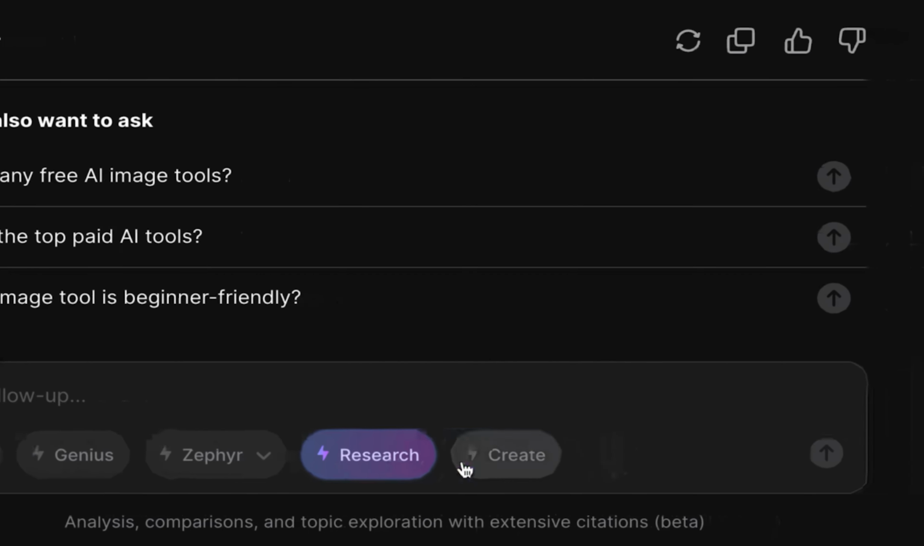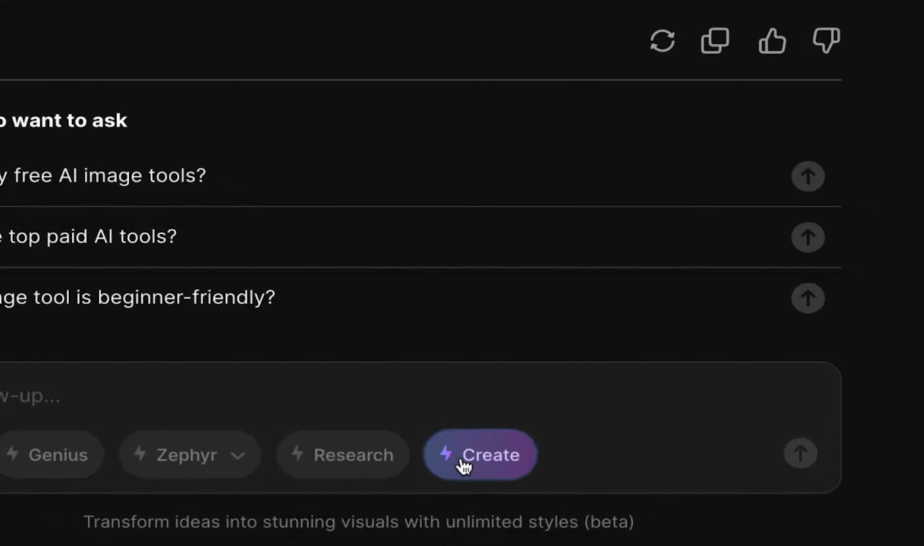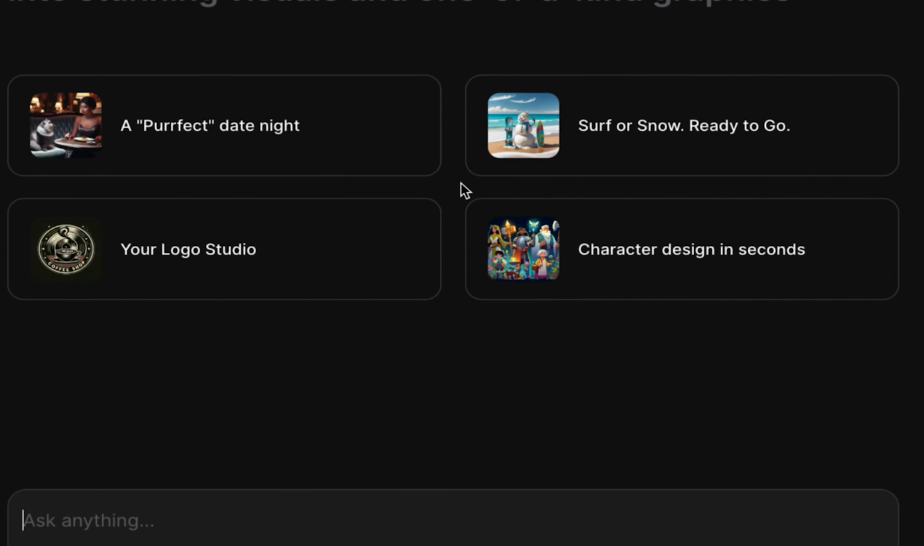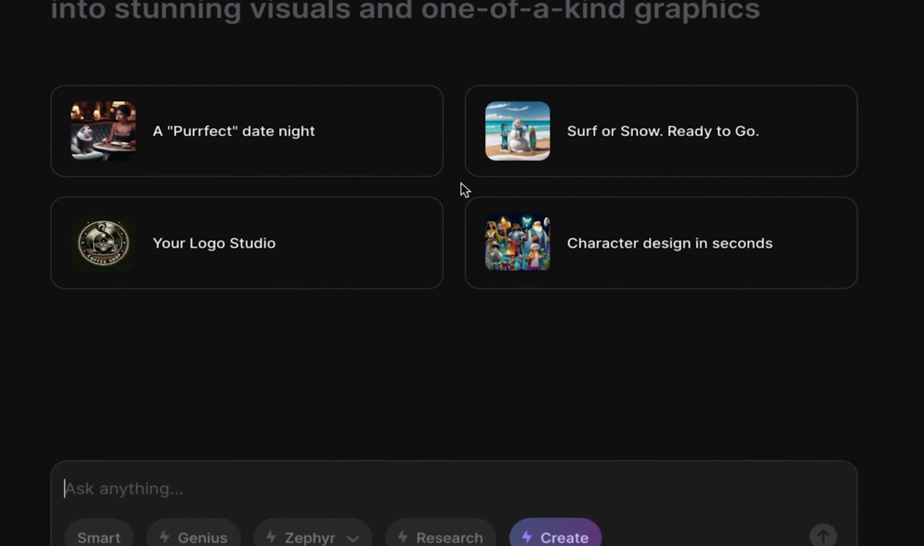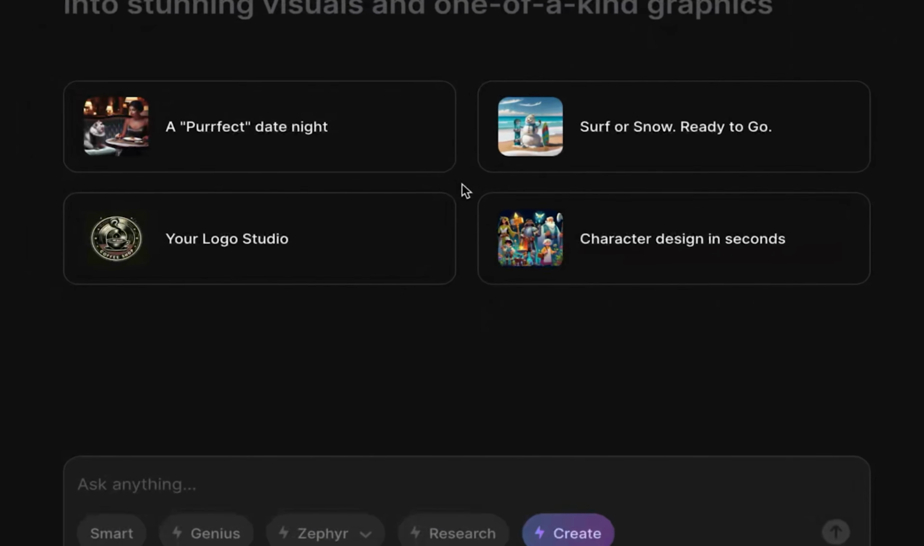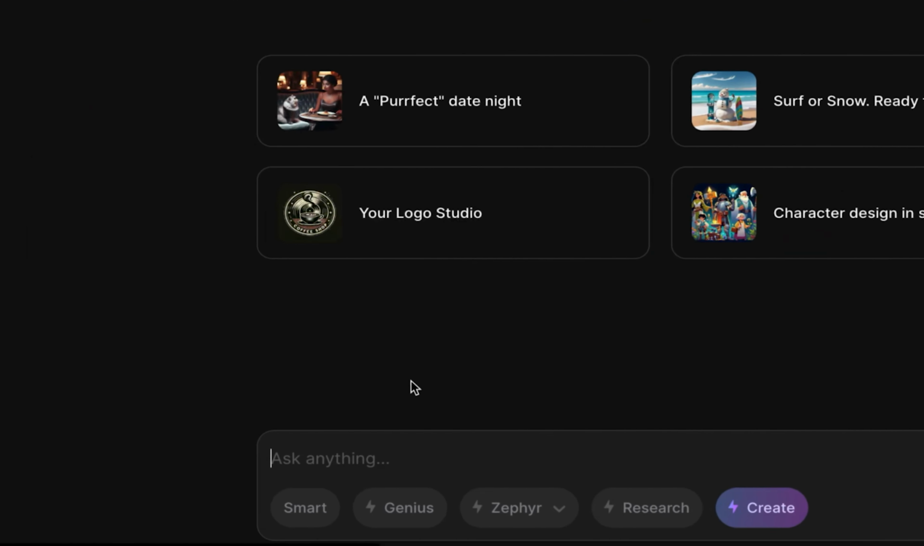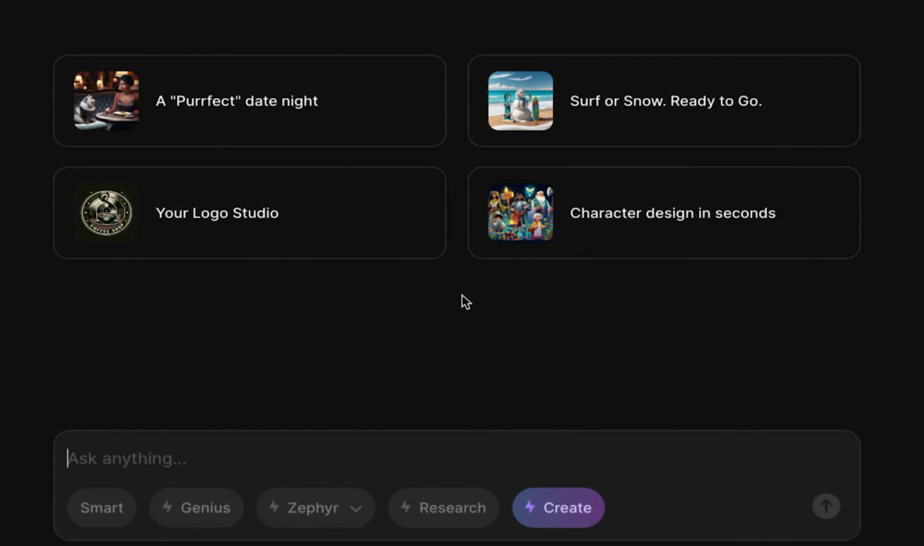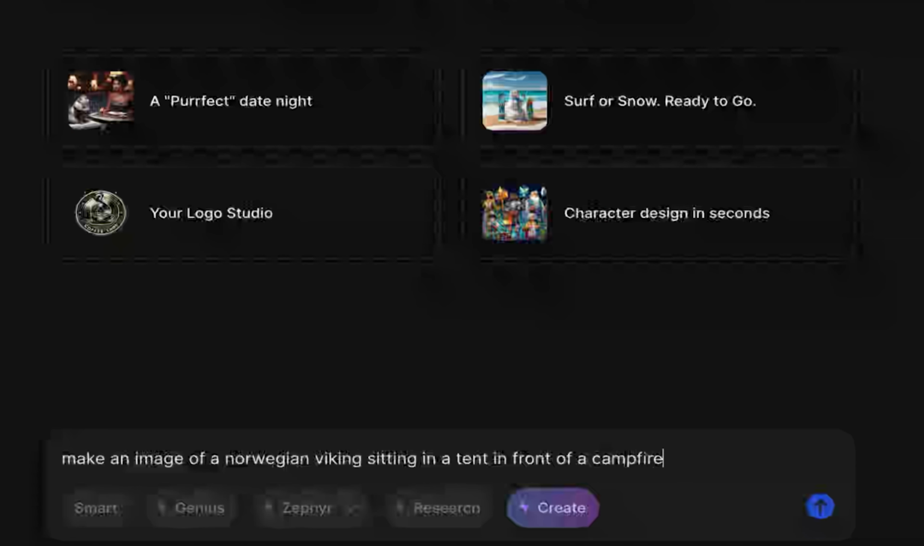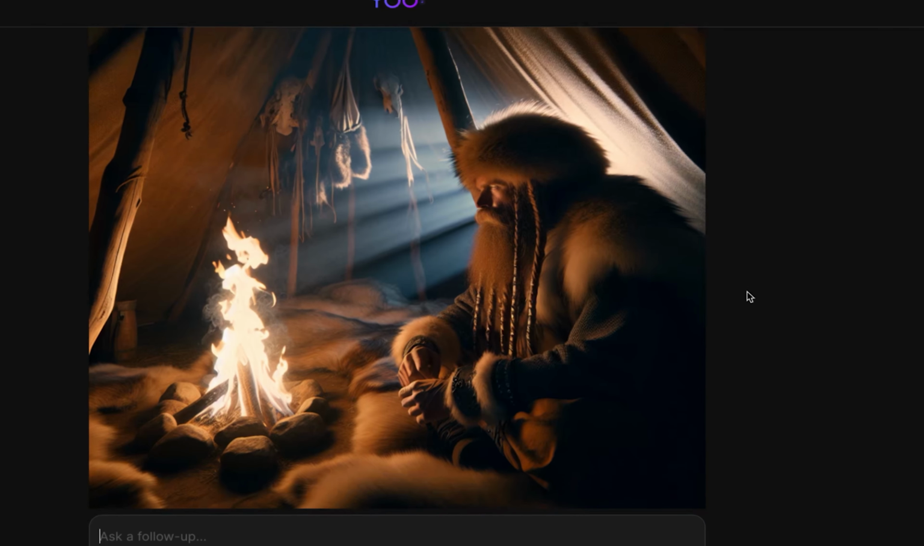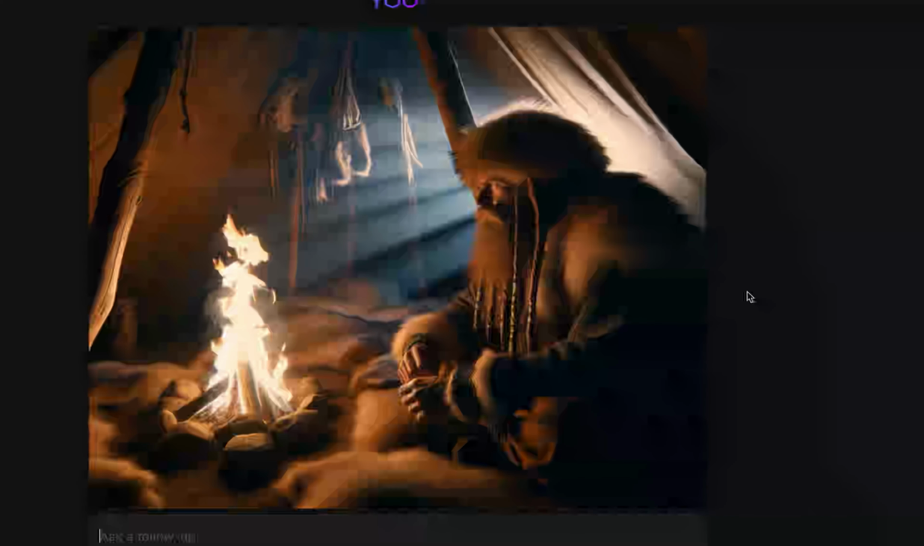So let's click on the next tab, which is the create mode. This is fully functioning with AI image generation. The reason you want to do this is to create different images. You can also do this in the smart mode, of course, and I'll show you how it works right now. Make an image of a Norwegian man sitting in a tent in front of a campfire, and here is the result. It has the Viking, it has the tent, it has the campfire.